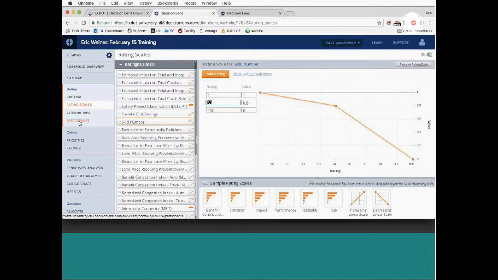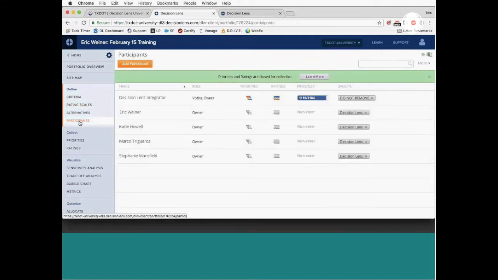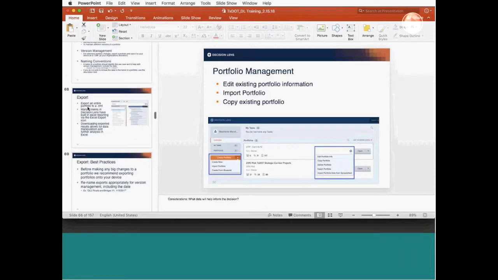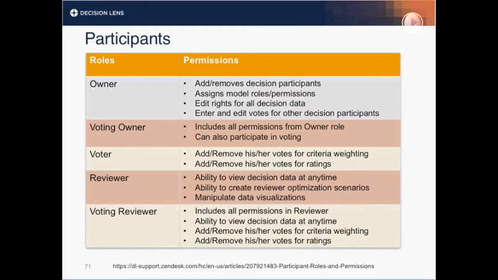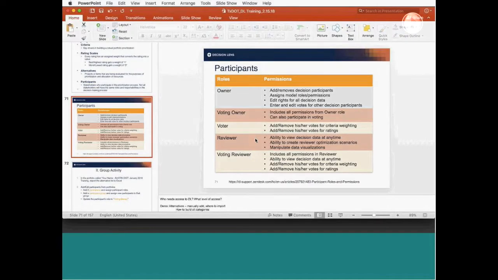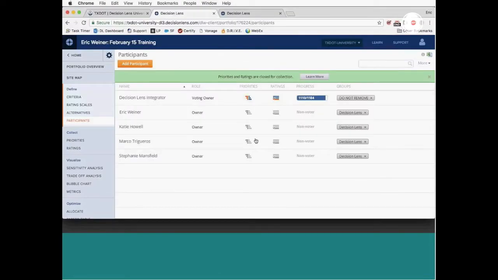What I'd like to do is jump down to permissions, please. And as we go to permissions, I want to show you in the slide deck, because this one's pretty important. Where's permission? Oh, sorry. Sorry, participants. Thank you. I'm glad you're paying attention. And I'm not. Participants. Yes, question.